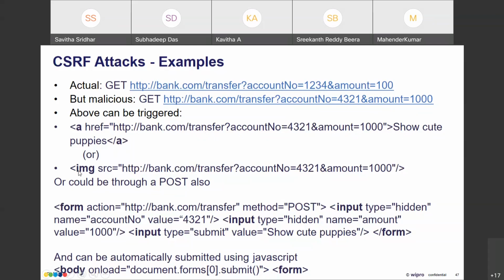But look at this, guys. You need not even force the user to click. Look at this: I'm showing some image on your website. Can you see the source of that image? This one. Look at this, this is the source of the image. The user need not even click. The source of the image itself is this malicious URL.